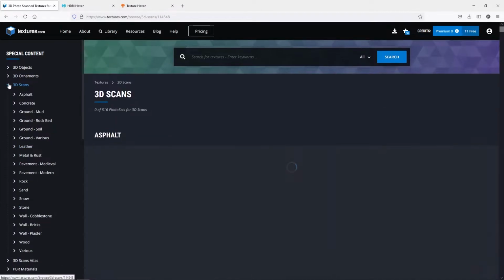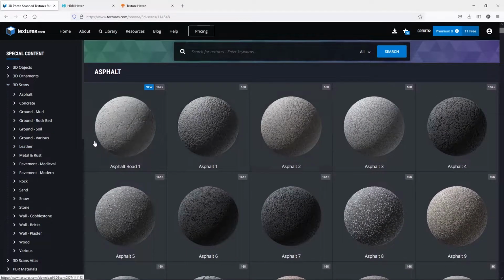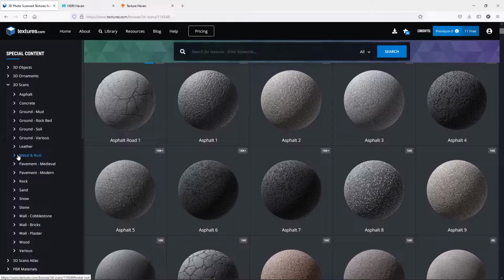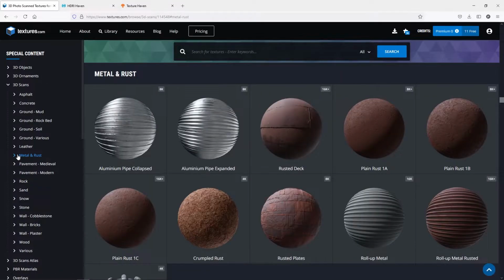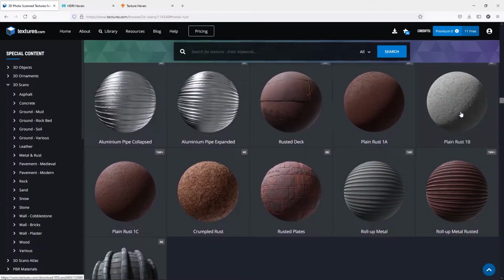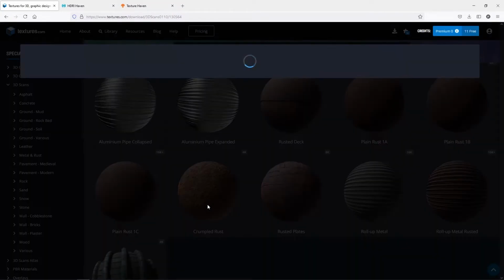I am going to also jump into 3D scans because the 3D scans will work very similarly. And I think I'm going to look at some metal and rust because I want kind of a rough texture on my ant body. And this rust 1B. Now we can modify the color as well, and I'll show you how to modify the color once it's on our model, just a little bit. So I'm going to select this plain rust 1B, I think. Or you know what? This one's kind of interesting too. Crumpled rust. Let me do that.